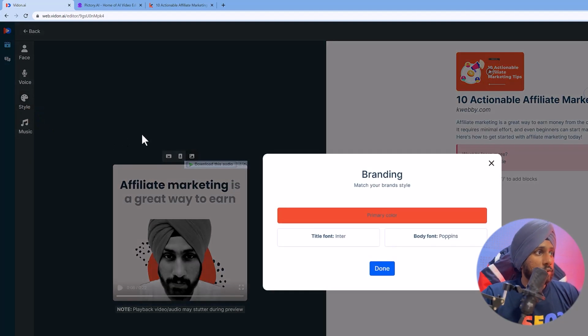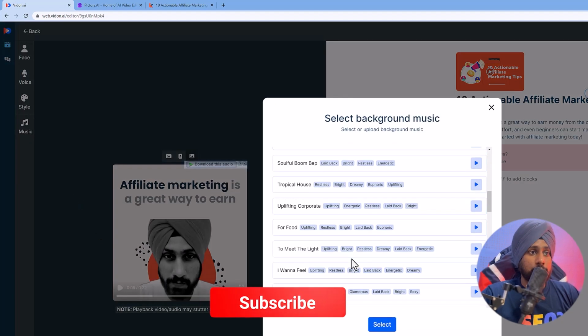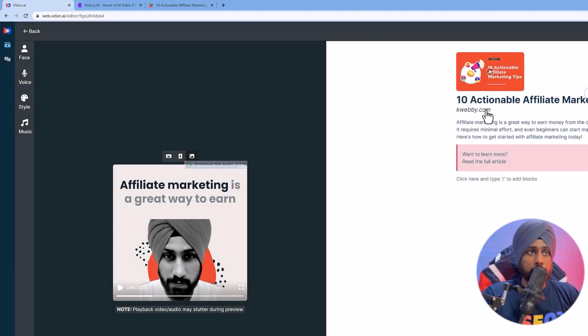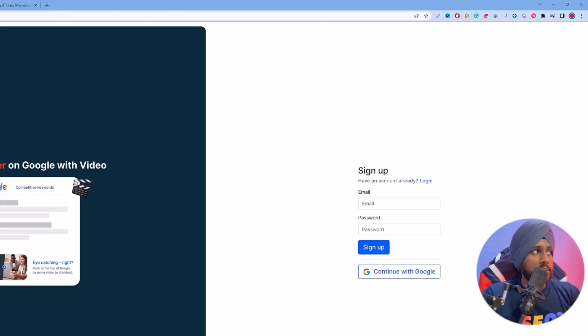And if we click on the style, the branding itself is taken from your particular blog or website, so you don't have to add it manually. The font will be taken from your website, and the color will be taken from your website automatically. And the music, you can add any music to it. Even if you have your own music, you can just upload that right away and you will be good to go. And now there is the export video option, and for that export you need to sign up for this particular tool.